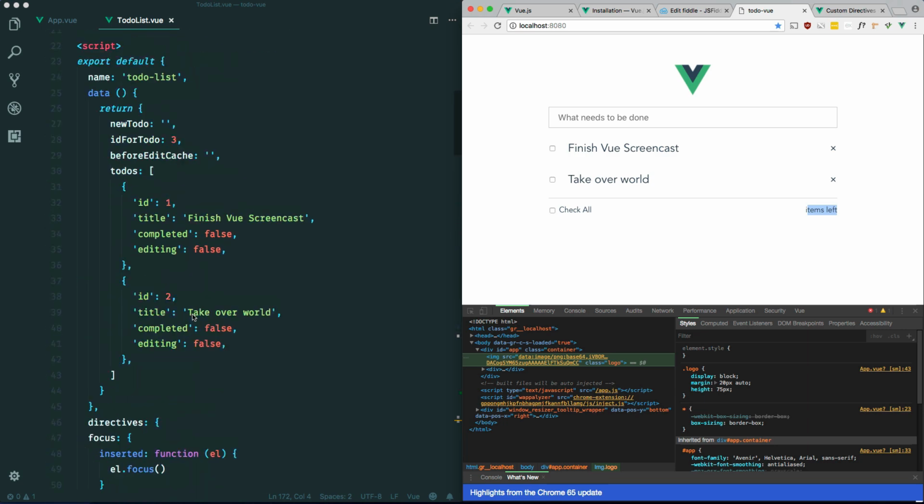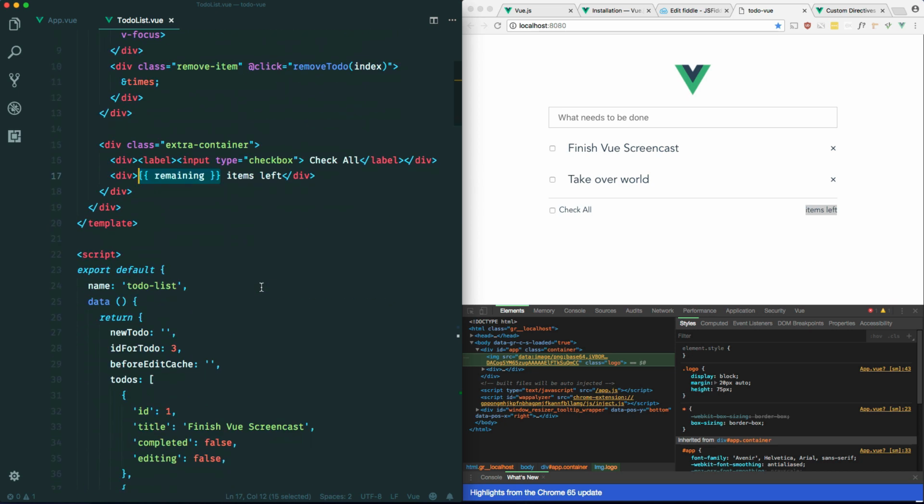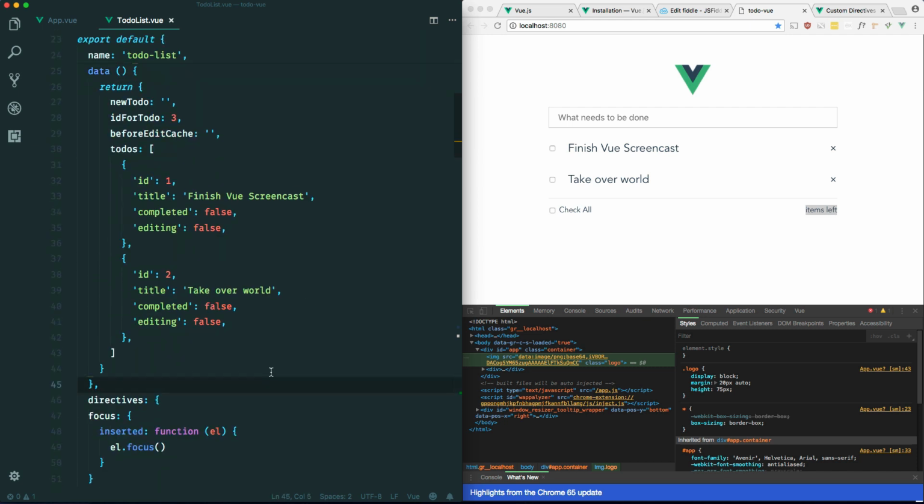So for this remaining here, or items left, as you can see, there is a property here that says remaining, but that's not going to be a data property per se. It's going to be a computed property. So let's add a computed section here.